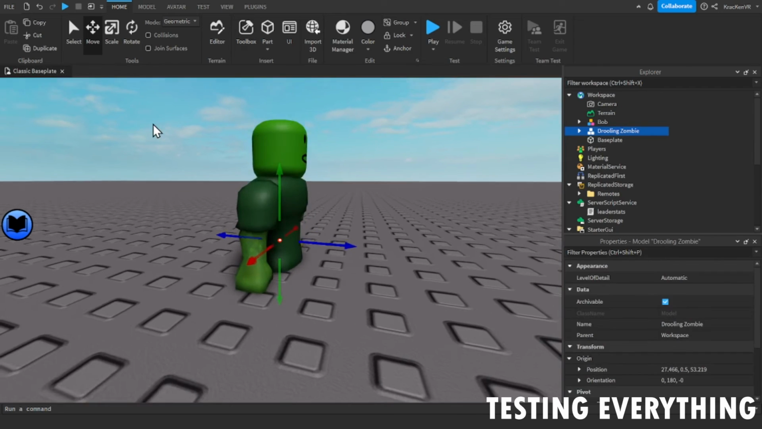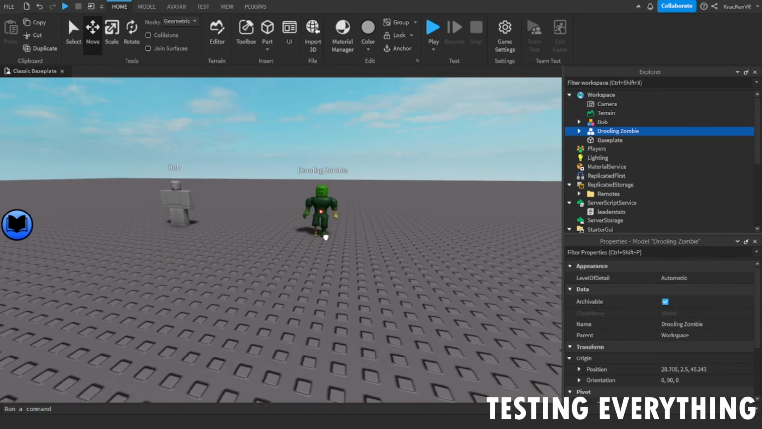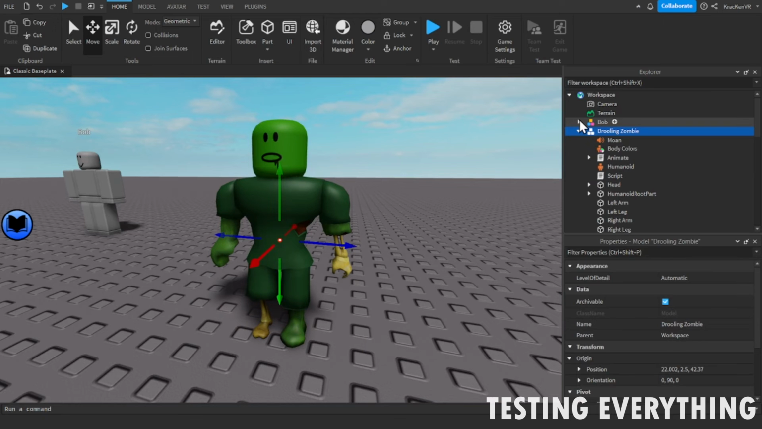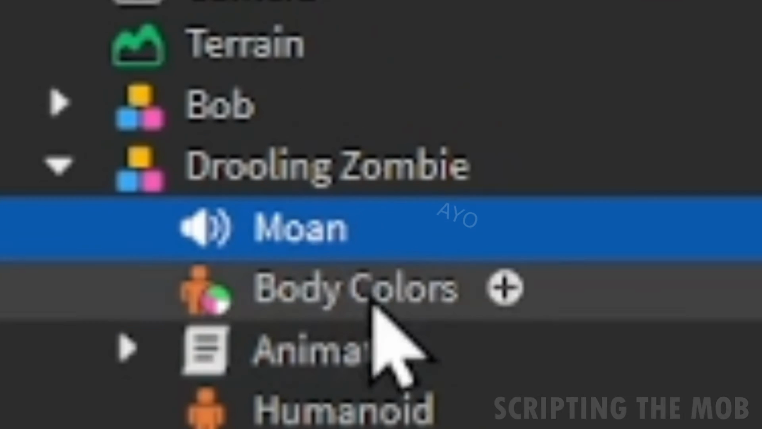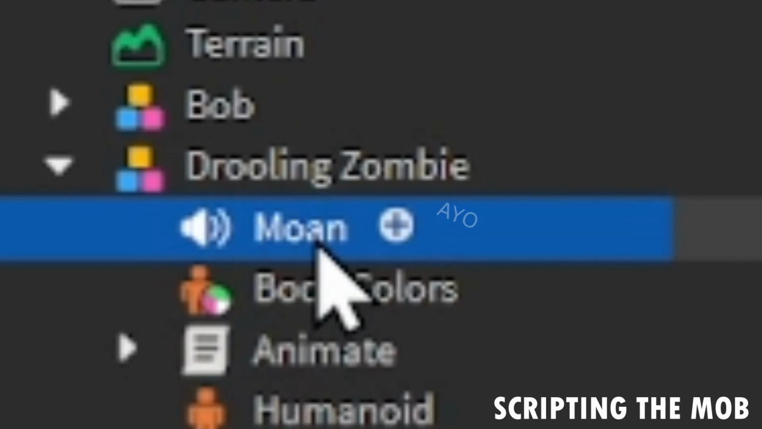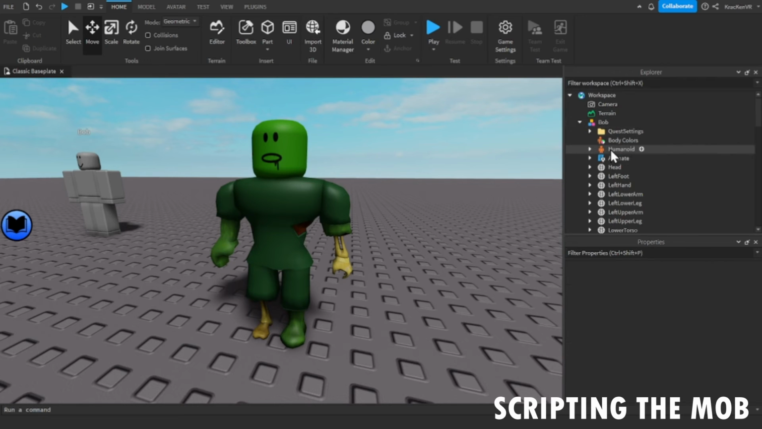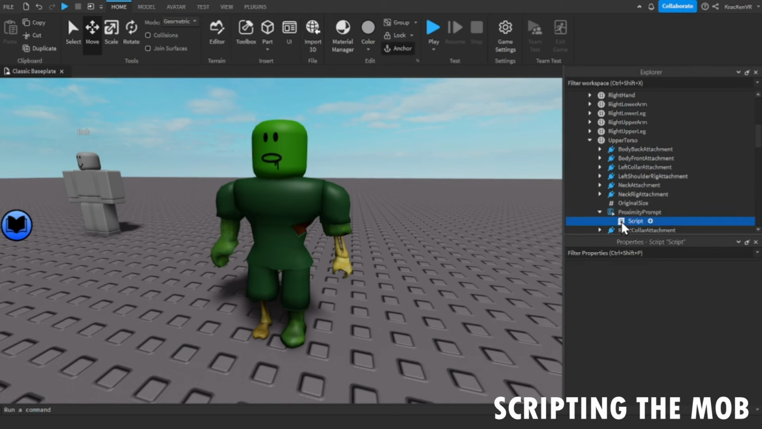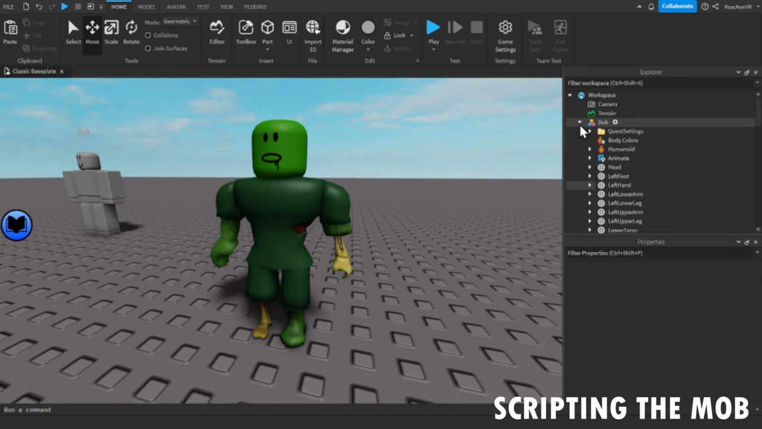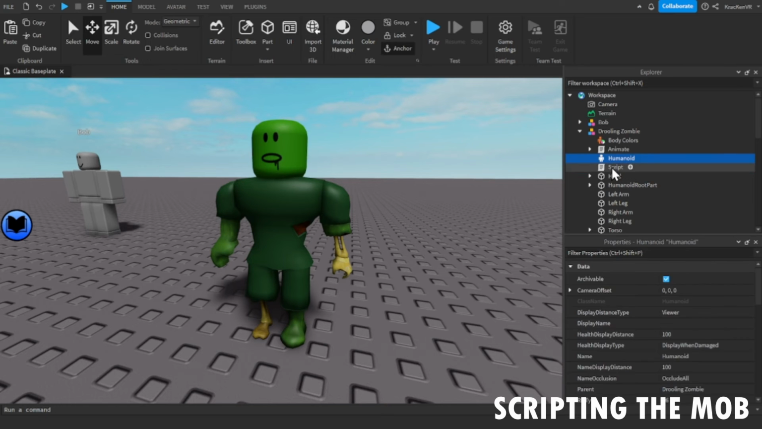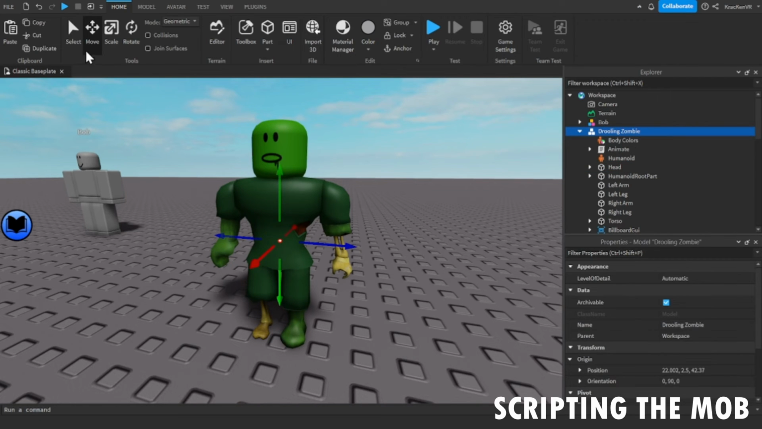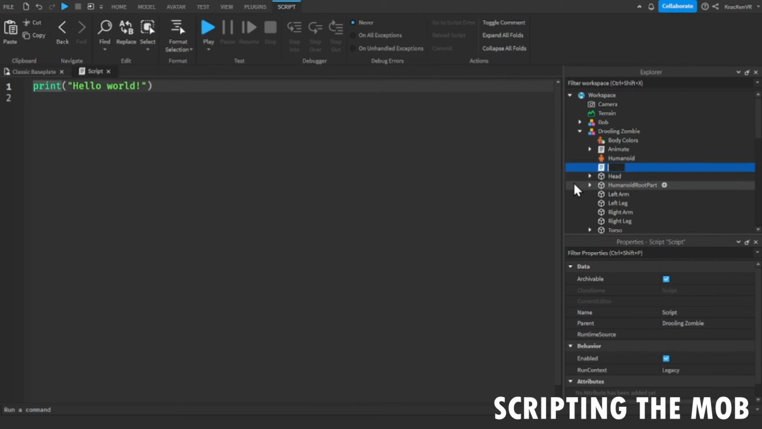I'm gonna insert a zombie inside of the game. Let me remove that sound, bro. We're going to add a script inside of the zombie called QuestProgression.